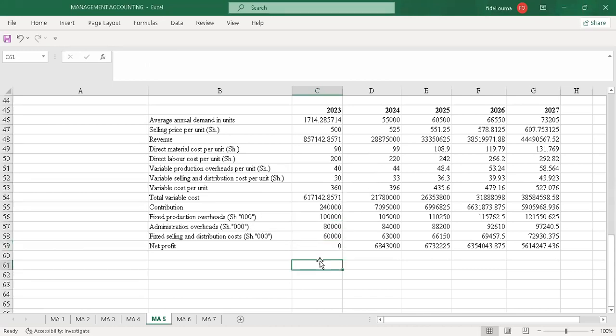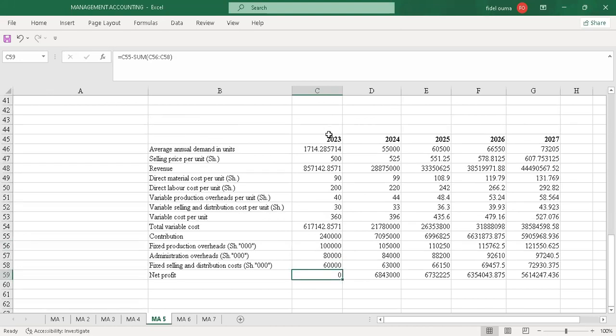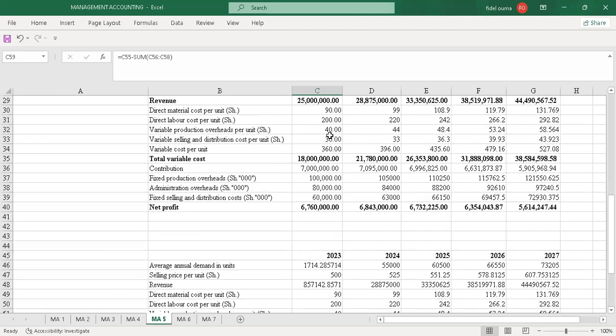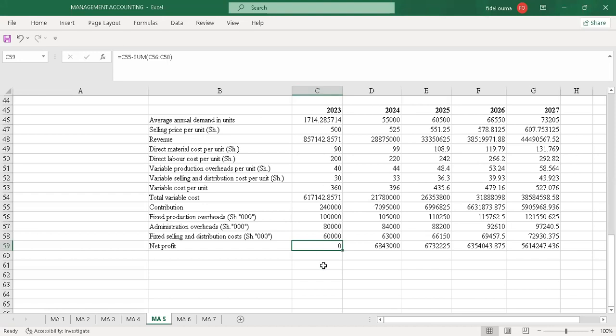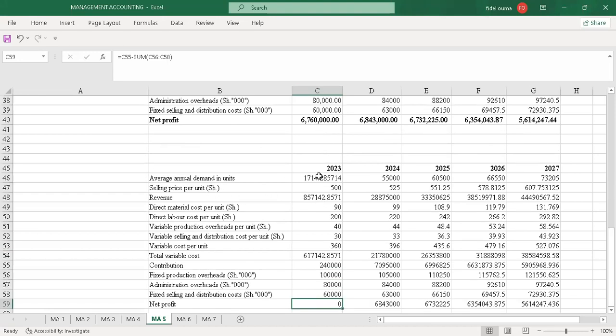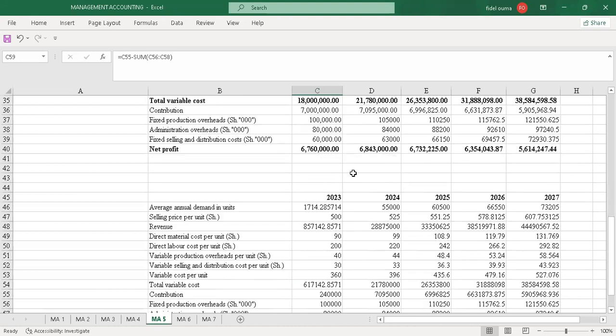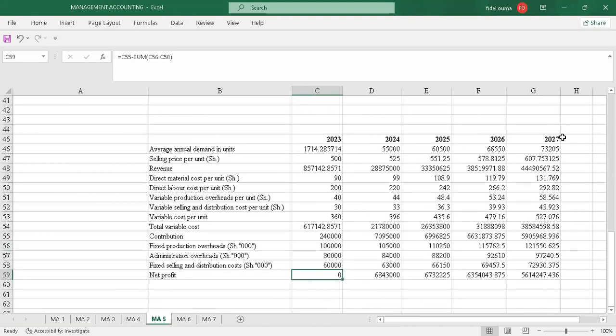So you see that the value here has changed to 0. And even the units have changed to 1714.2857 from 50,000. So it means that at break-even in 2023, the units were supposed to be 1714 and the revenue was supposed to be 8571.42 from 25 million. So that's how you do the break-even. You do it for every year up to 2027.